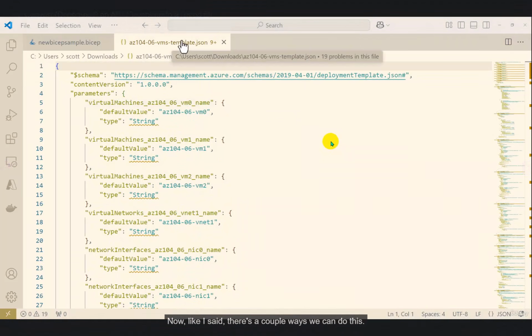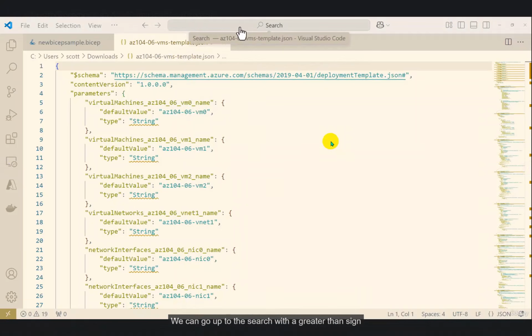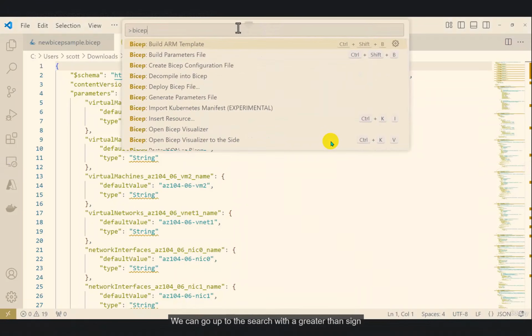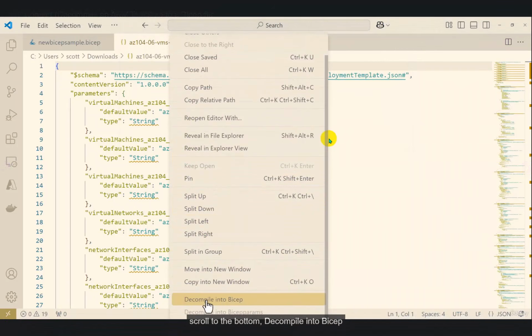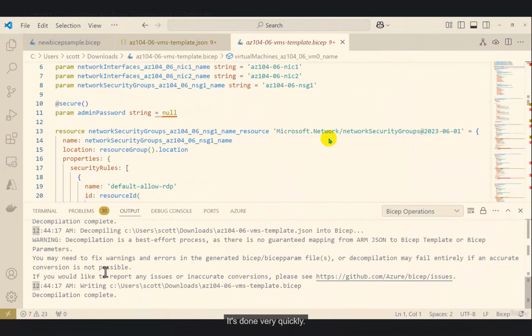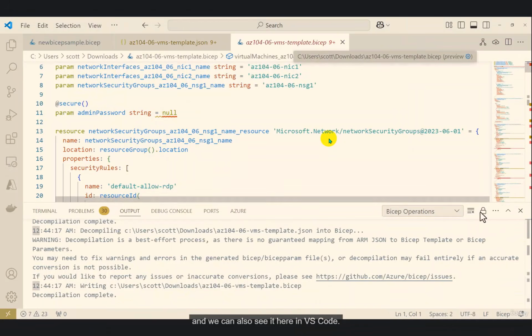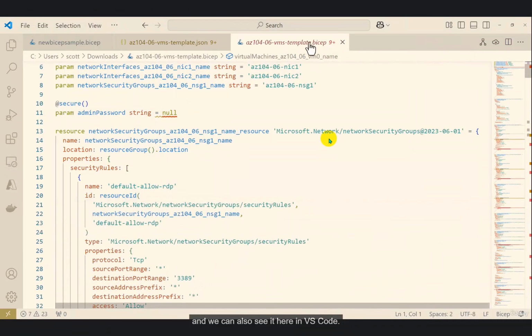Now, like I said, there's a couple ways we can do this. We can go up to the search with a greater than sign, and we can see decompile into Bicep as one of the options. There's also a shortcut. If you right-click on the JSON file name, scroll to the bottom, decompile into Bicep is one of the options. Now, it's quite fast. It's done very quickly. Decompilation complete. I have a Bicep file now in my local file directory, and we can also see it here in VS Code.